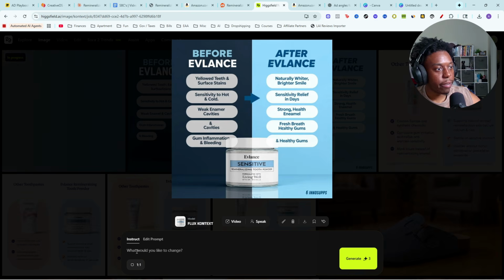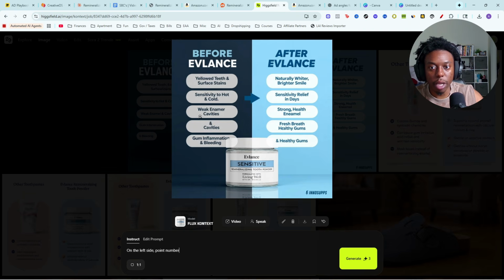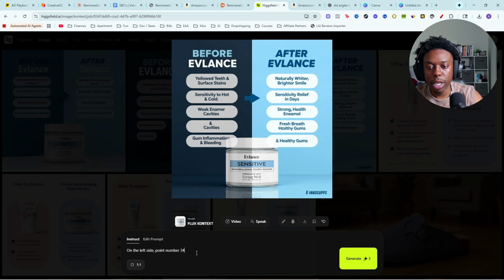Again, to quickly fix it though, you just go in here and say on left side, point number 3, right? So this is the left side of the picture. This is point number 3. Point 3 should say, and then boom, boom, boom, you'd say whatever. But the concept is there. We'd also want to tell it to remove this as well.